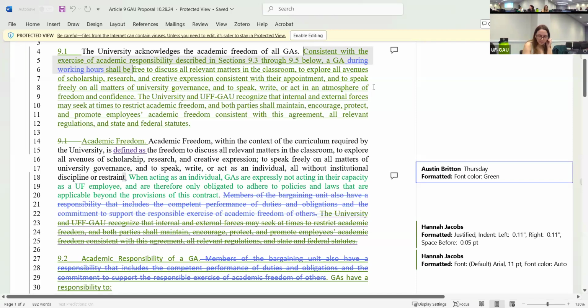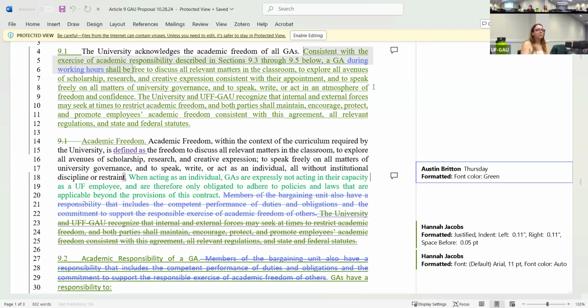We disagree with that because our reading of 9.1 is about GAs as employees when behaving as an employee of the University of Florida. But we also want to make it clear that GAs can behave as individuals when they're not acting as employees of the University of Florida. And so those are, to us, very different.